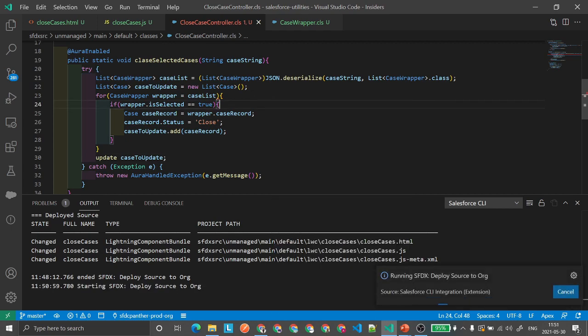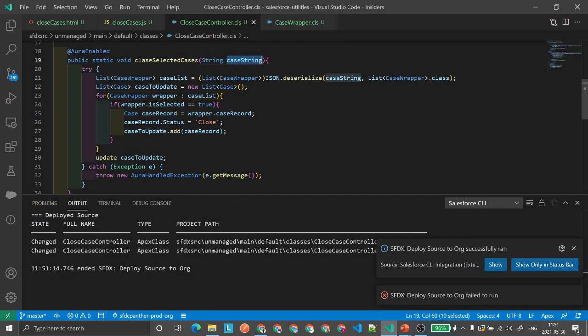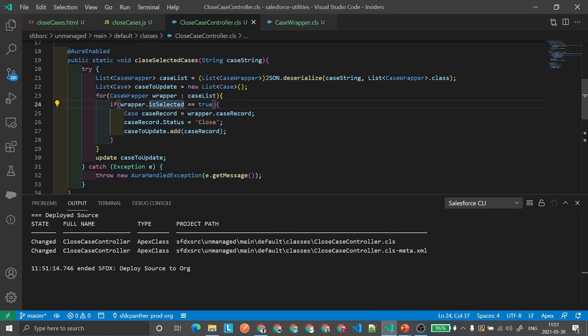Again, I'll just quickly brief you here. We got the error. Yep. So what we are doing is, we are getting the list of case wrapper in the form of a string. We are deserializing into the list of case wrapper, as we know that we are getting the list from there. Then we are iterating there. We are checking if the record is selected from the JavaScript. Then we are updating that.